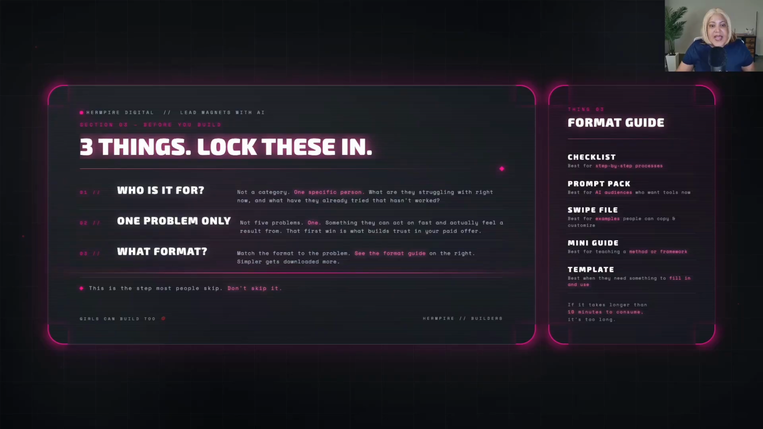Okay. So, an example of this is not women entrepreneurs. Instead, women who've been trying to outline their first online course for weeks and keep staring at a blank screen, they can't get it together. Okay. That's an example.